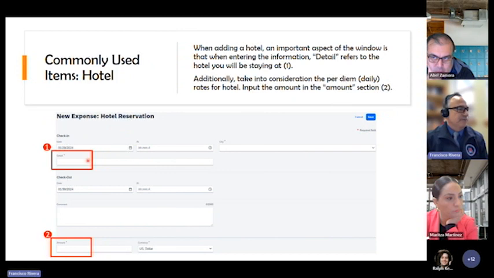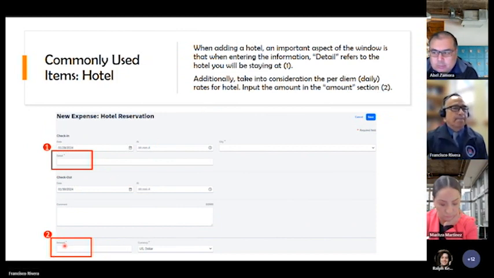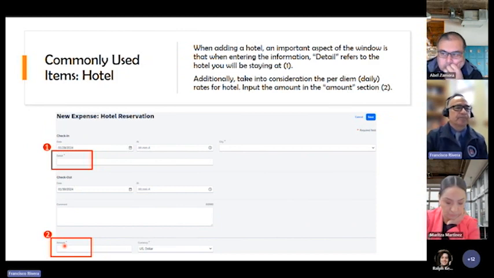Under hotel, you have something called detail. And in the detail, we want you to put the hotel information, right? And over here under the amount, well, the total amount. Yeah, and just a reminder to consider the per diem daily rate for hotel. So remember, there are limits there.